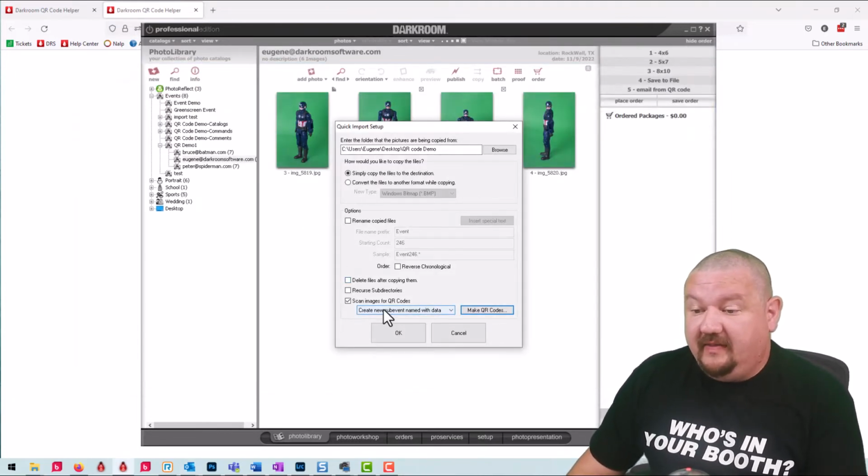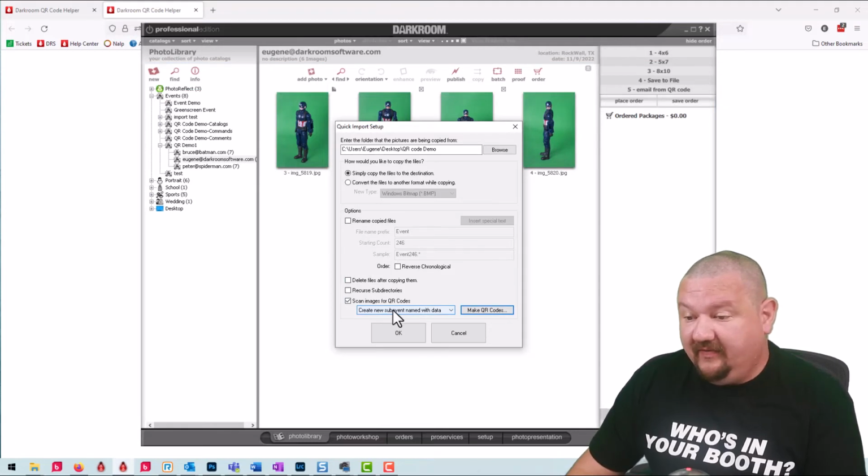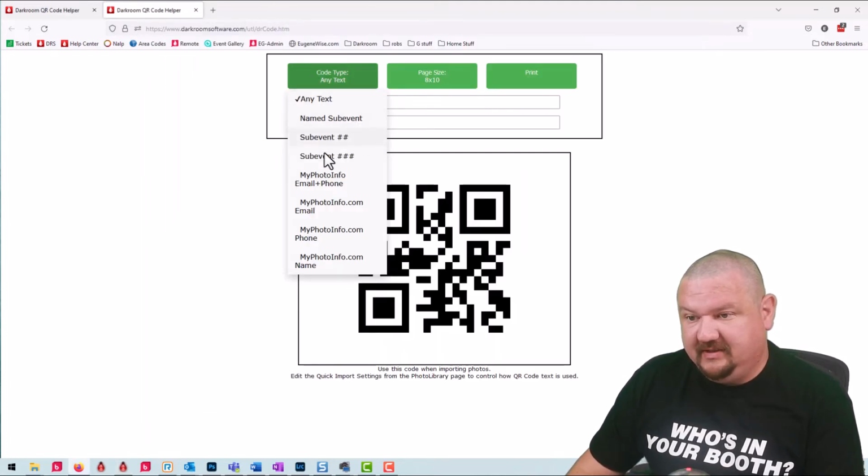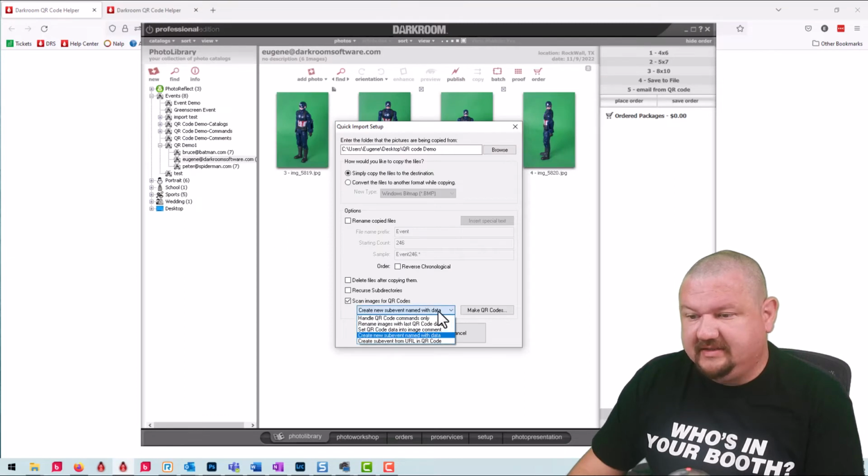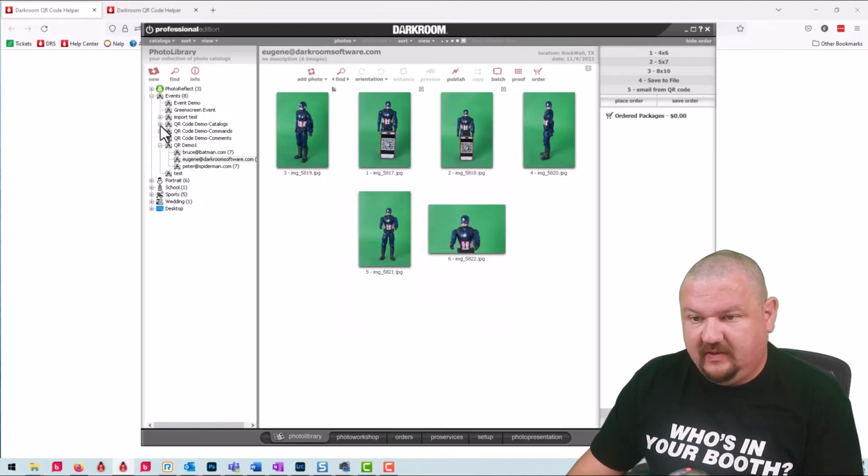So creating a new sub event based on the QR code, or we can use commands, and that's where that other option right here comes in. You can assign the QR code to an image comment. So let's look at these two other setups that I have.